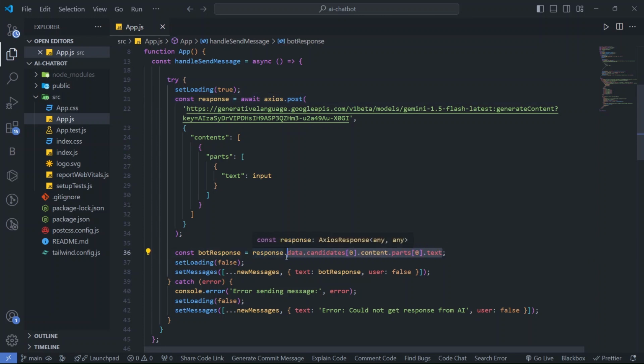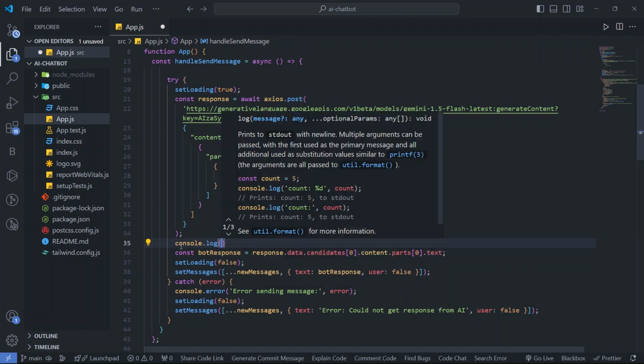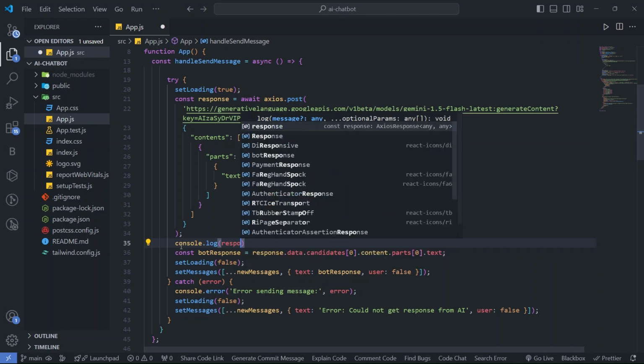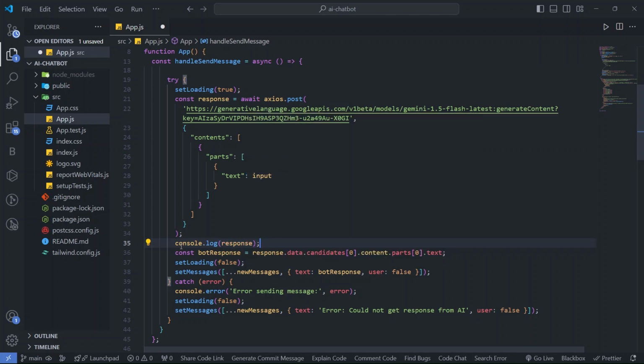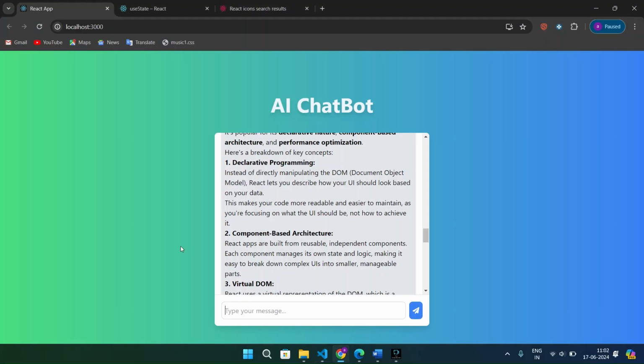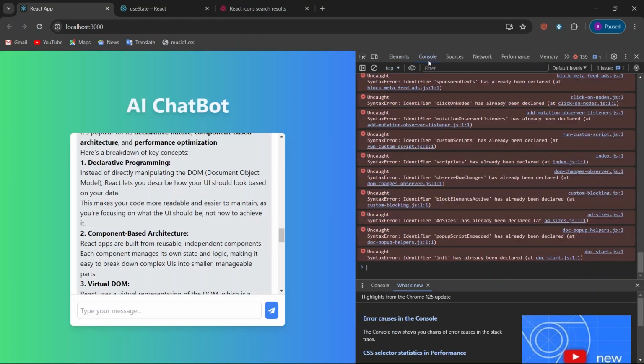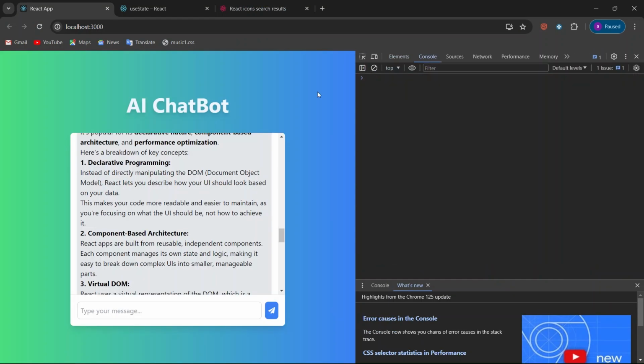Initially the response will be in the form of a JSON file. I will show you. console.log(response). So let's save it and open inspect element, console, clear all this up. Let's ask something: what is AI?